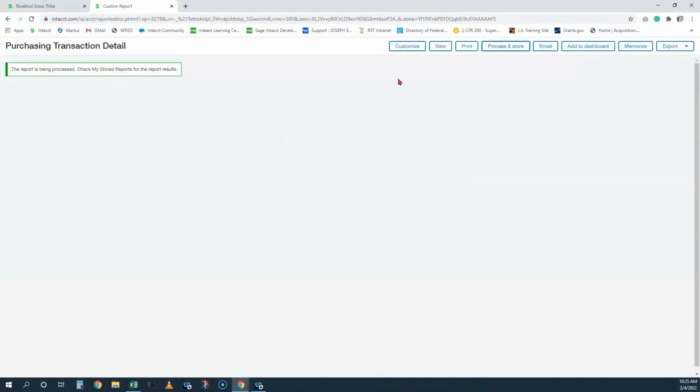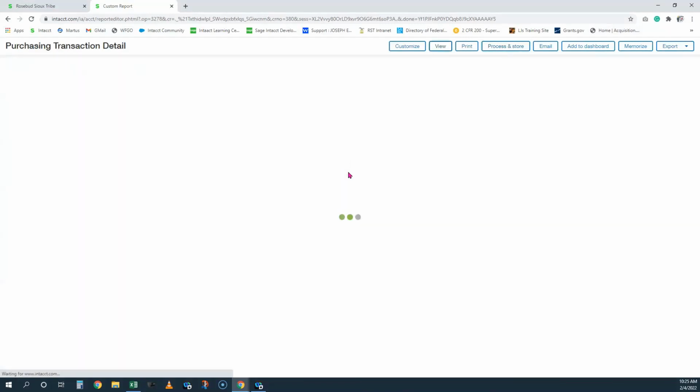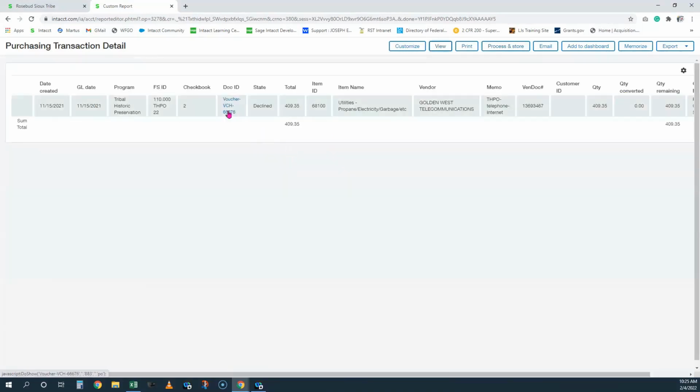So if we choose HTML, will the hyperlinks work? Yes, as long as you're signed into Intacct. It'll open up just like how this report is, basically what you'll see, so the hyperlinks will still take you to the voucher or the purchase order, whatever type of report you've chosen to run.